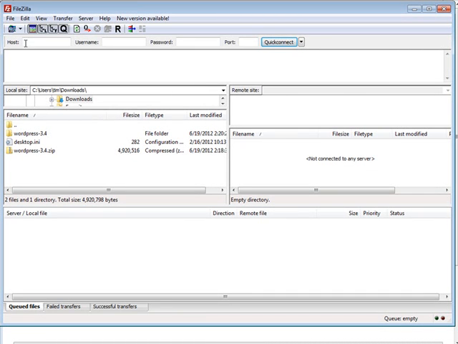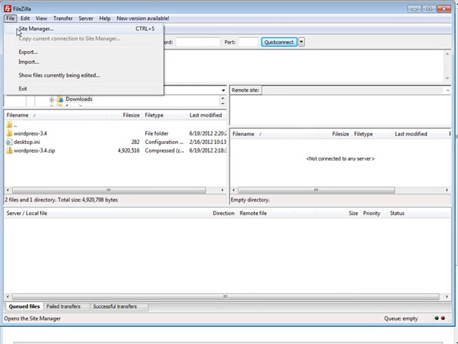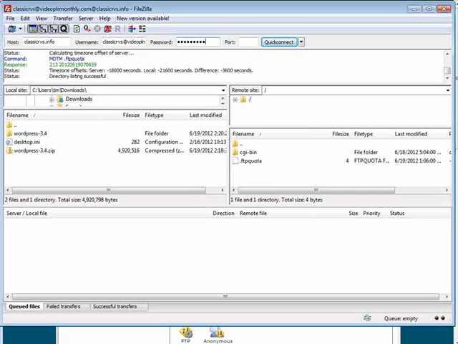So what we need to do is up here where it says host, we type in our domain name, classicrvs.info, the username we set up our hosting account with, and the password. And then you can just click Quick Connect, and it'll connect to your server on this side. Now there's also a site manager, and you can put the entry in there, and then anytime you want to connect, it'll be in your site manager. So let's connect up.